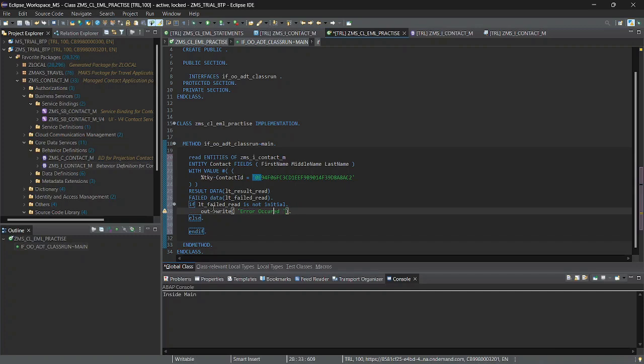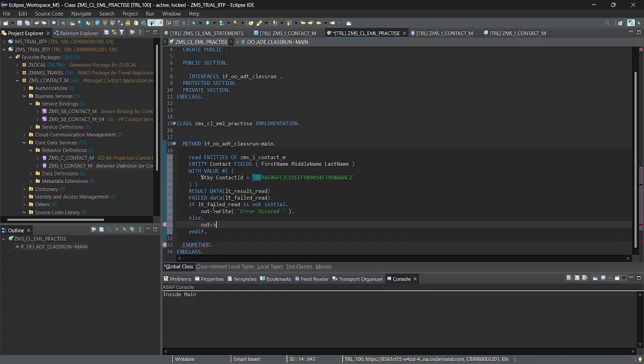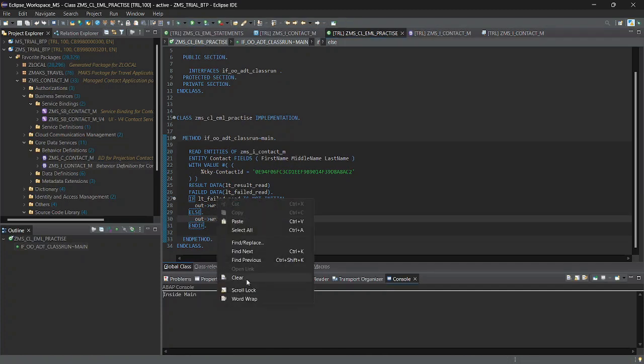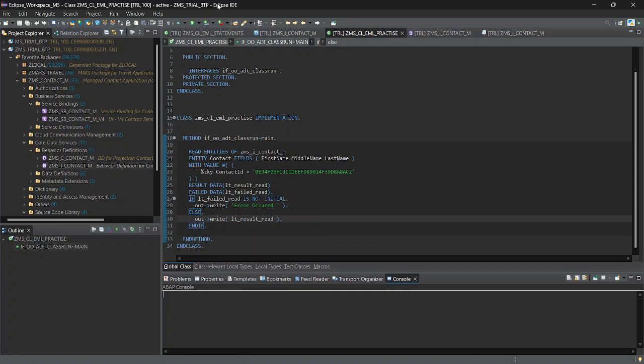Okay, error occurred, and if it is successful, we say, okay, please display my result that I have read. This is how you can define it. You can press Shift F1 for formatting, Control F3 for activating, and execute this. Before executing, you can always clear the console by right clicking and choosing clear. It will clear the things.